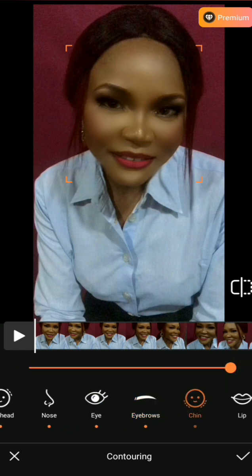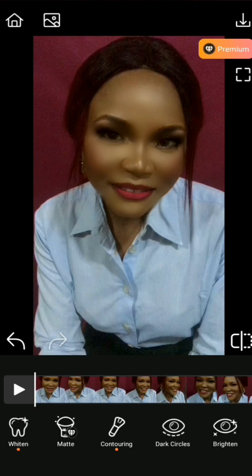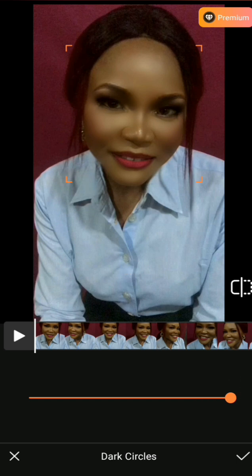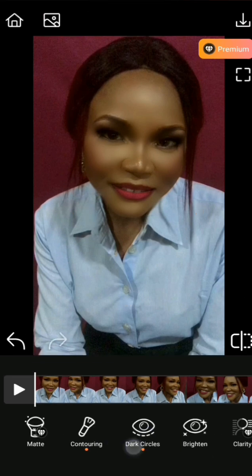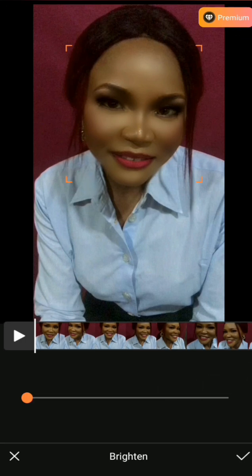Next, I contoured her chin too, since the rest of her face is now looking brighter. I also did that to her chin. For her lip, I brightened. Okay, I did not brighten her lip. I did not do anything to that. For the dark circles, I removed any dark circle under her eyes. And for brightening, this is to brighten her eyes, and you can see her eyes are looking whiter now.